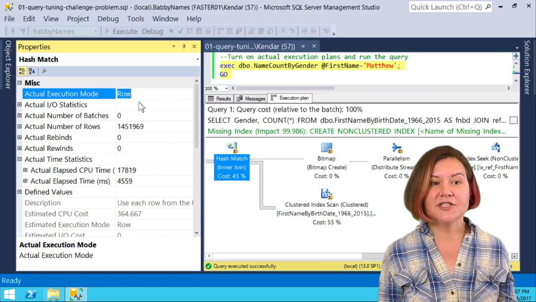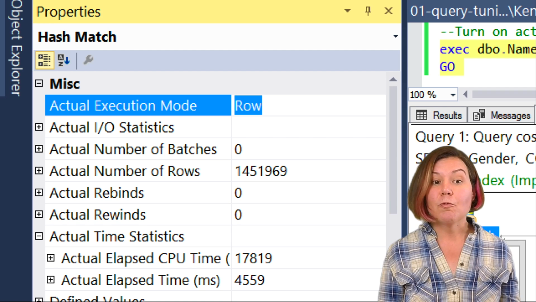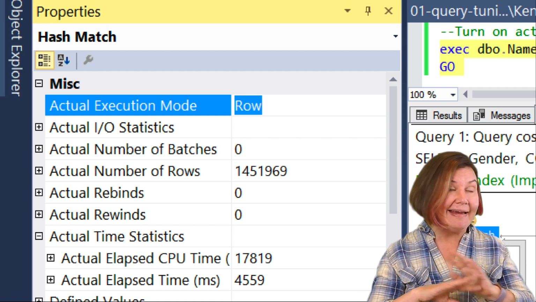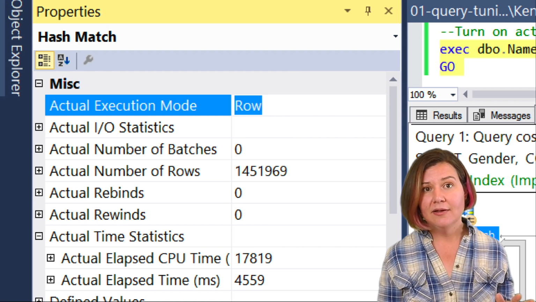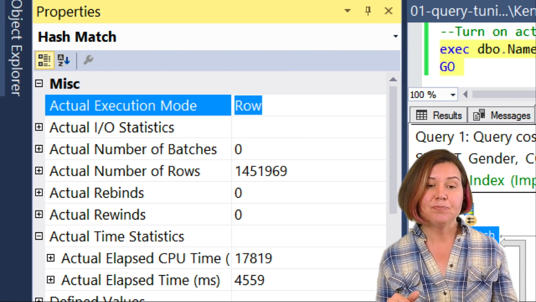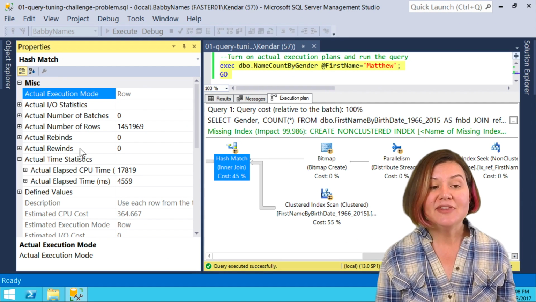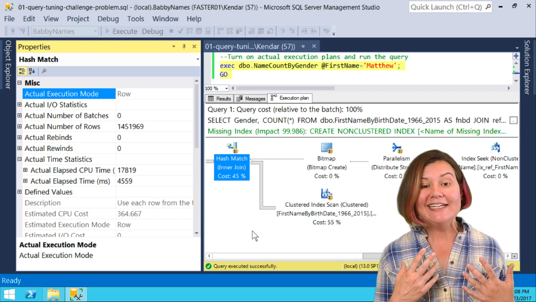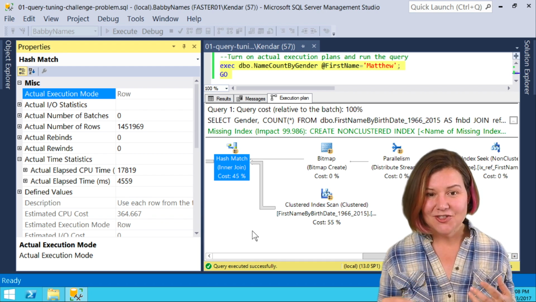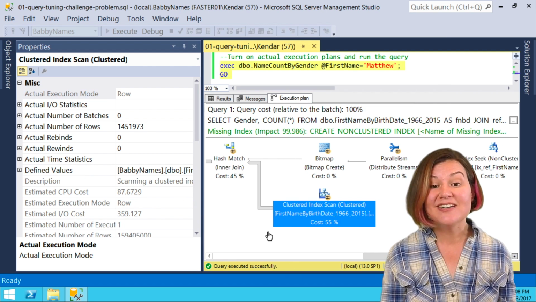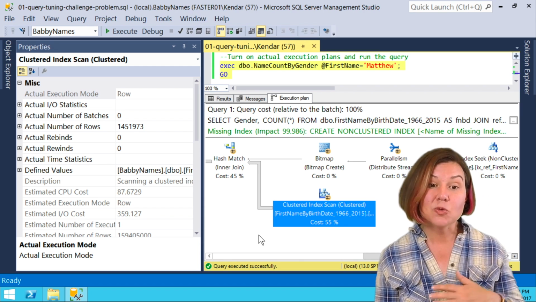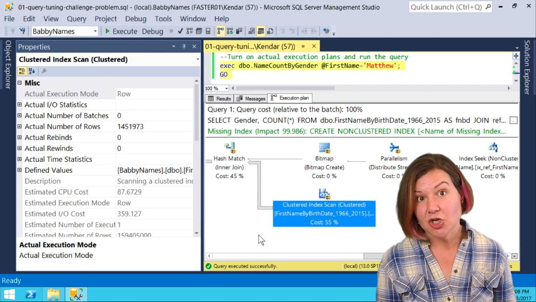Look at your actual execution mode of the operator that you're on. We are in row mode for our hash match operator, and we're actually in row mode for everything in this execution plan. I don't have any batch mode in this execution plan. For row mode, the actual time statistics are for that operator and children. So the hash match operator here, this clustered index scan, is considered a child of it, and its time is reflected in the hash match operator.